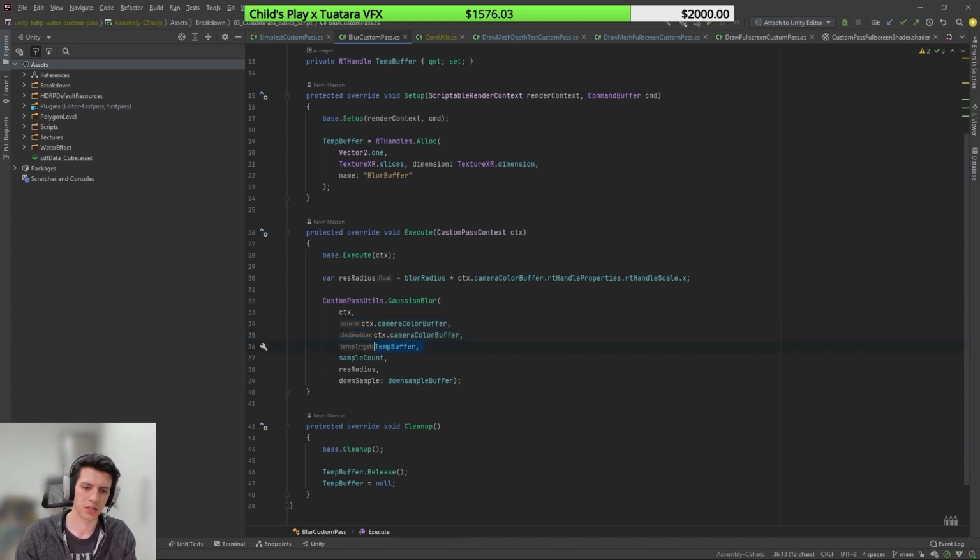And then we need to give a temporary buffer, because when you blur something, you always have to make a copy of what you want to blur. You can't just blur the buffer itself. So Unity asks for a temporary buffer, and I'll explain after how to create that. And then the blur parameters, which are the sample count, the radius, and a downsample checkbox.